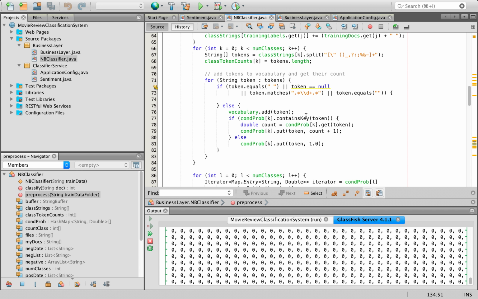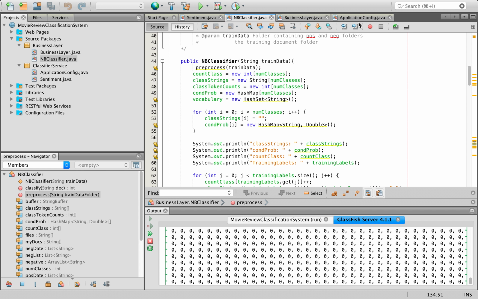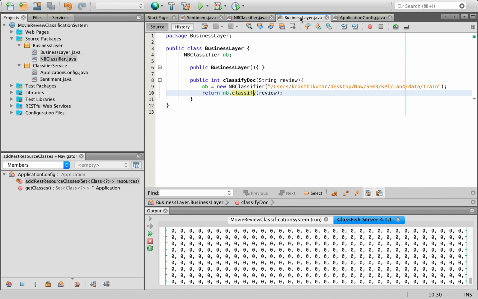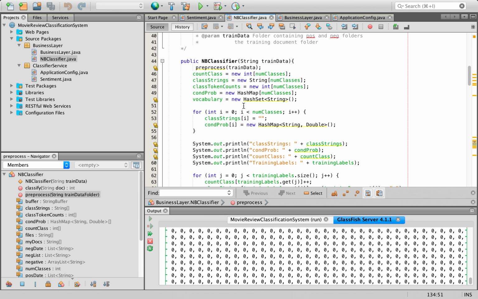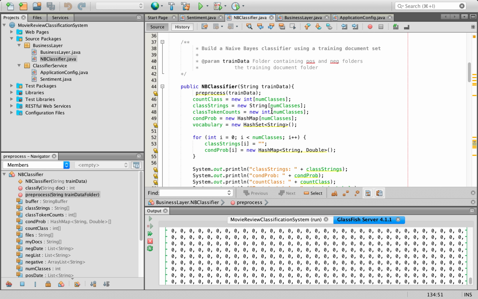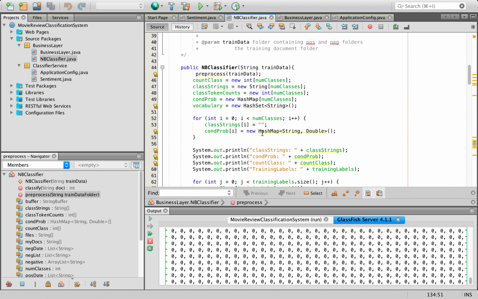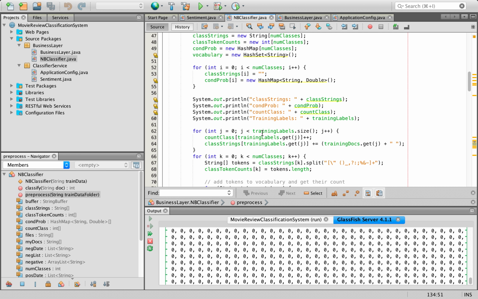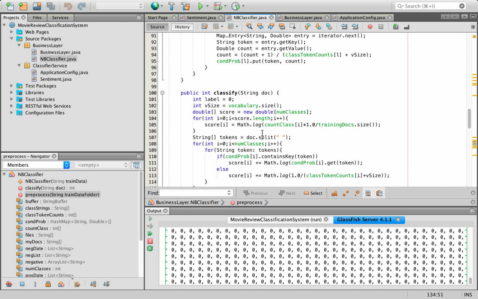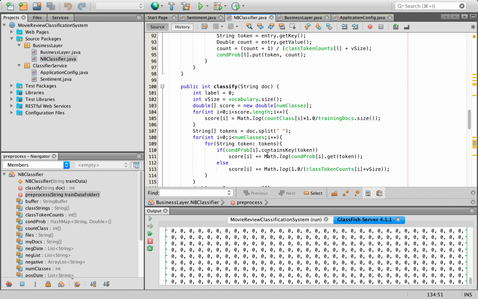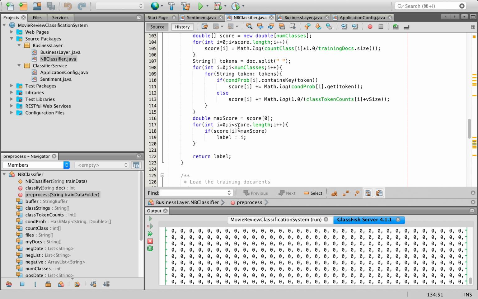Depending on the positive and negative words which we have given to it, it classifies accordingly. If you see it here, inside this NB classifier it generates the probability of both the positive and negative things using this hash map, using the conditional probability. Once it generates the knowledge base, we can classify the new review according to the score which we are calculating in here. And according to the score calculated, we can assign a negative or a positive label.